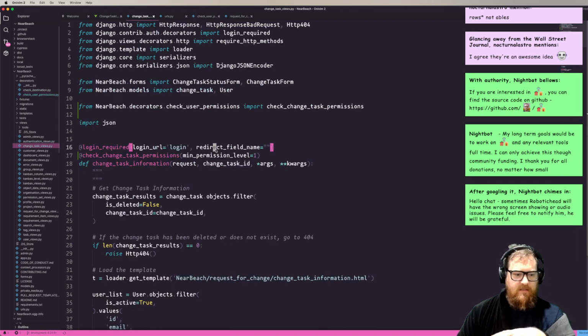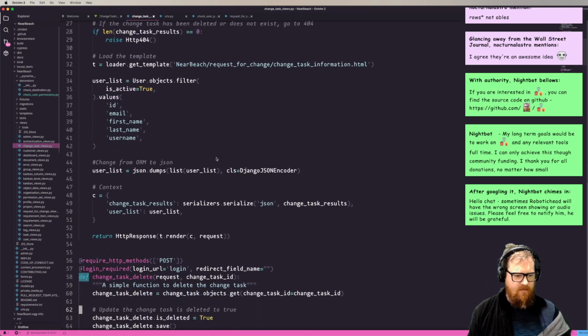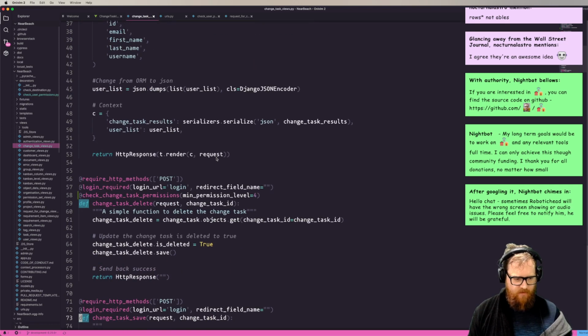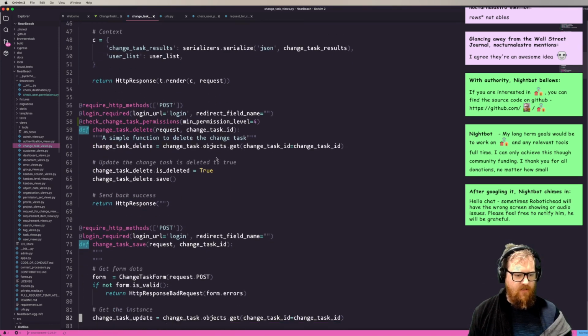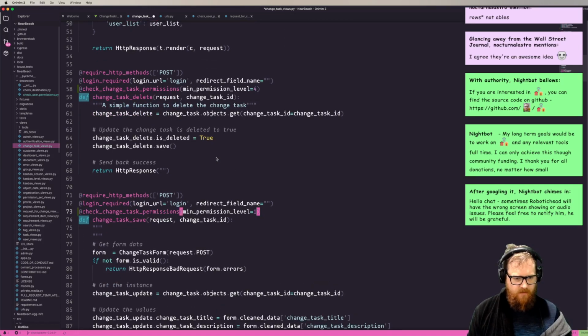What we can actually do is test a different area. So I'm just going to copy that. Going to look for the next def. Come down here. I'm going to paste this in. This is change task delete. So a level 4 can only delete this. All right. So let's hit the next. Change task save. So a level of 2. So 1 is read only. 2 is edit. Add and edit.